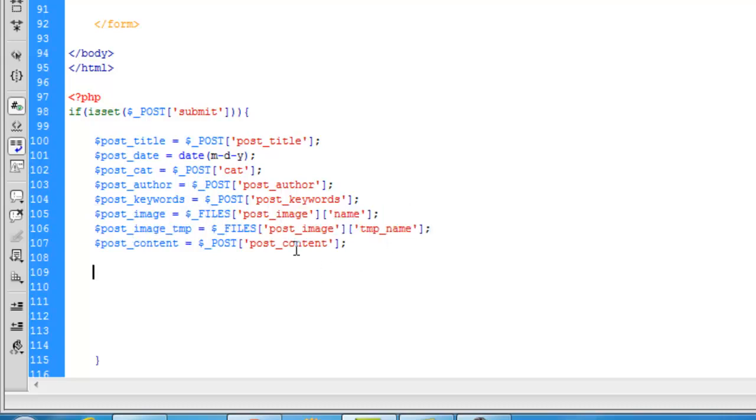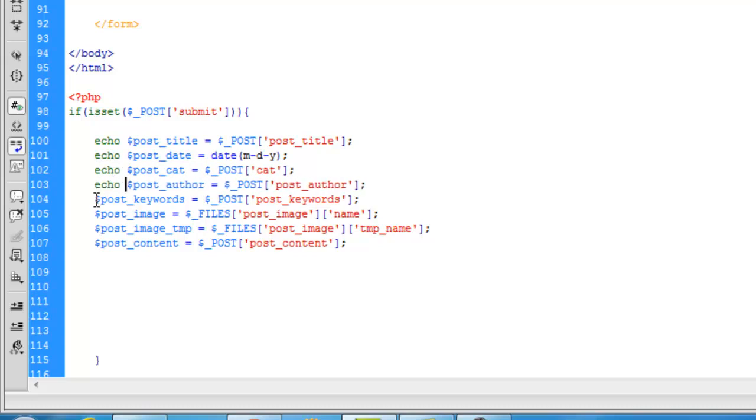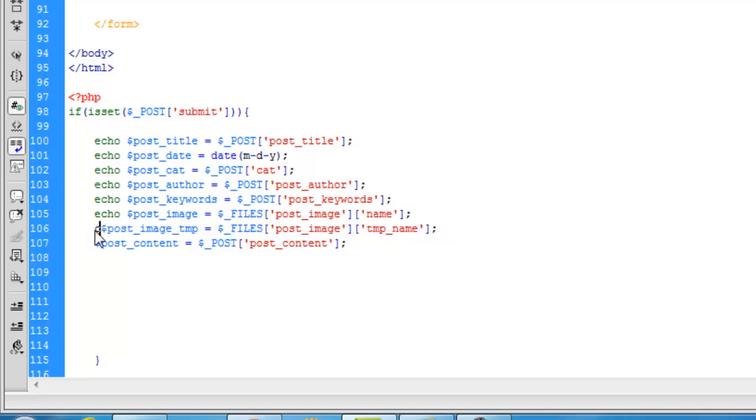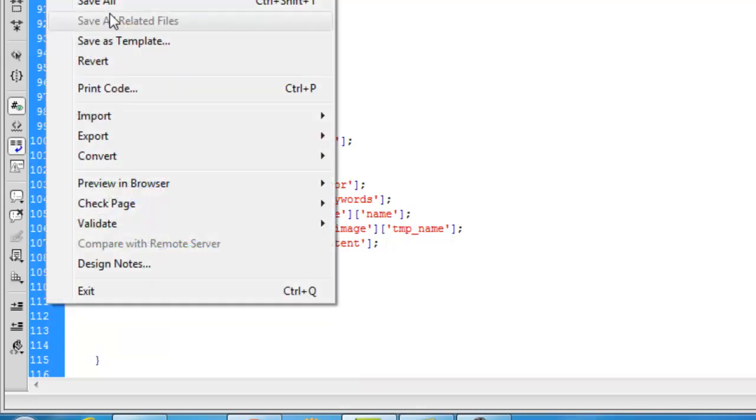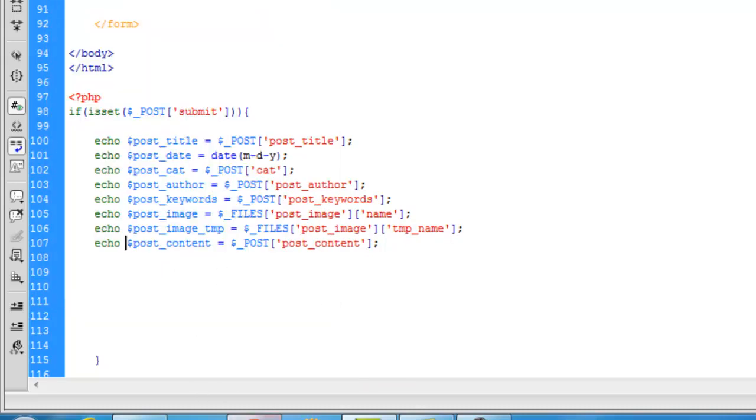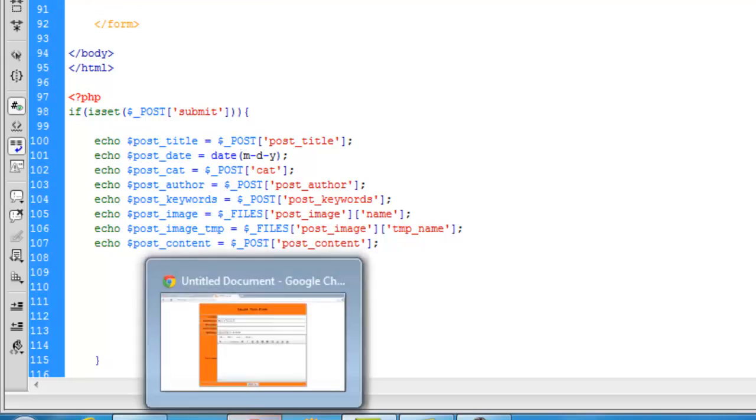So this is done. Now if you want to check if it's working or not, just echo all of the local variables. We can echo and check if this is executing and the script is working so far, just for testing, because we need to make sure everything is working fine. We have created them, and now we are checking whether the data is coming, whether the data is being taken by these post global arrays or not.